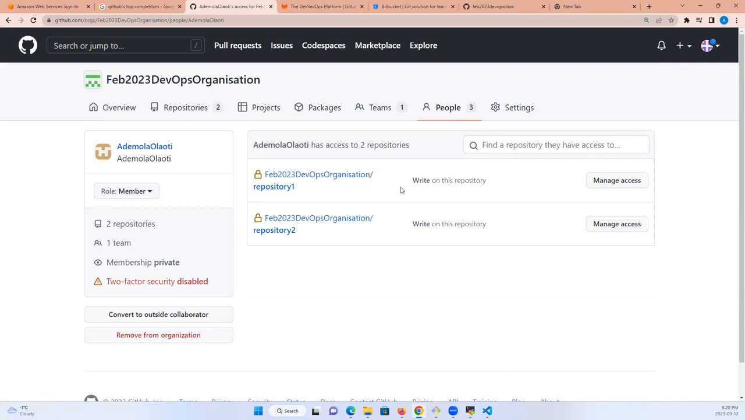Right now, if you come here, you see that all of these guys now have write powers, write responsibility on the repository, which makes sense because you are creating a dev team, and developers are the ones that will be committing code to GitHub. So you want to give them write access. They can write, they can push, they can pull, they can do all sorts.